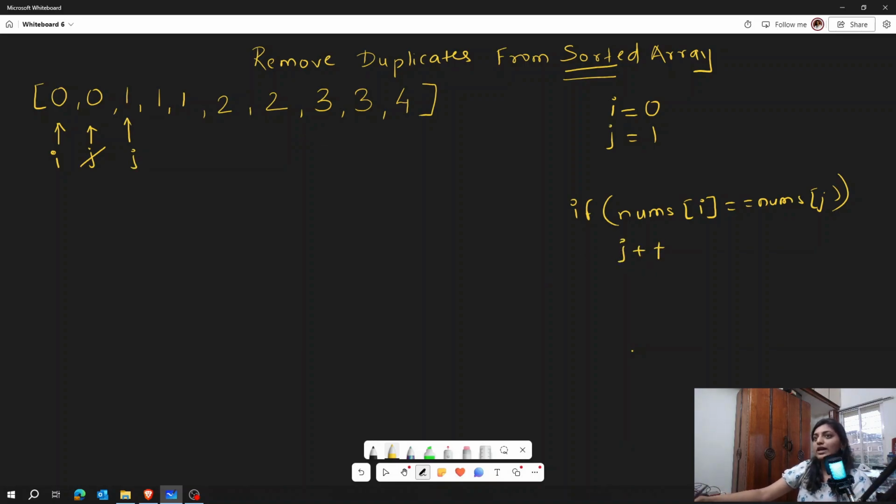Now, can you see nums of i is equal to nums of j? Is 0 equal to 1? No. So what can we do? This is the first unique element, 0. After that, we found a duplicate. We have to replace this duplicate with this unique j value.